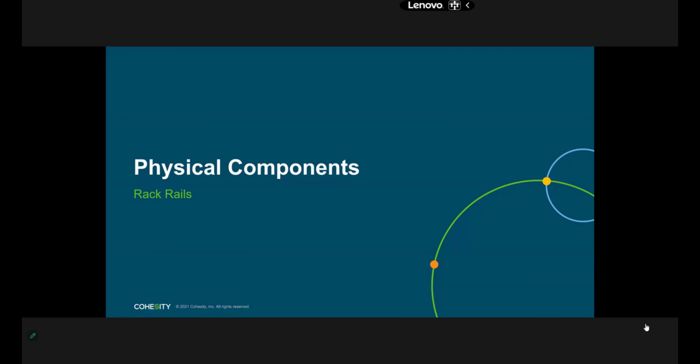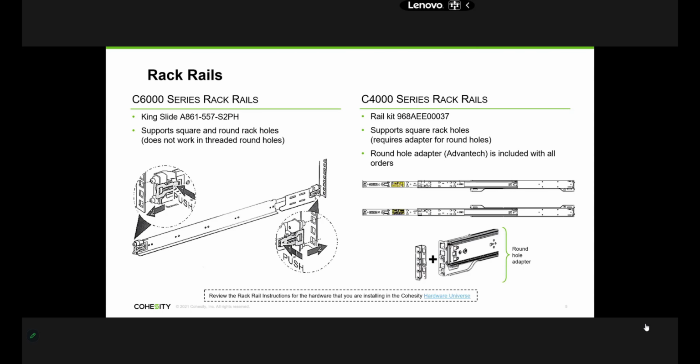Now, the physical components. The C6000 series nodes ship with rack rails included. Out of the box, the rails can be installed with racks with square holes. The C4000 series blocks ship with rack rails included, and out of the box rails can be installed with racks with square holes, and there is an adapter included, and they must be installed for use with racks with round holes.